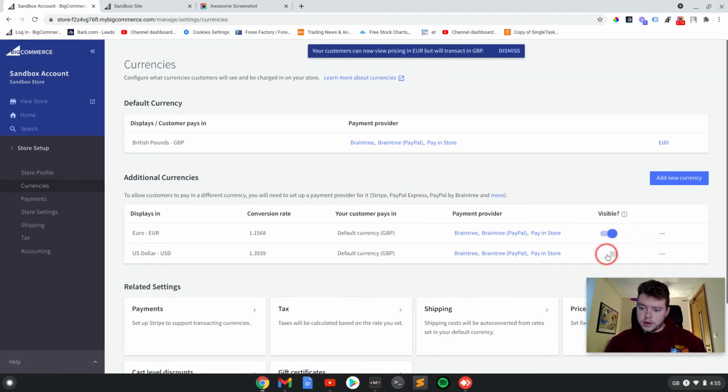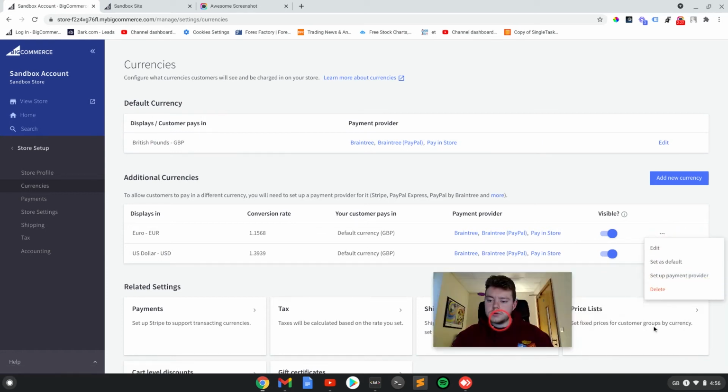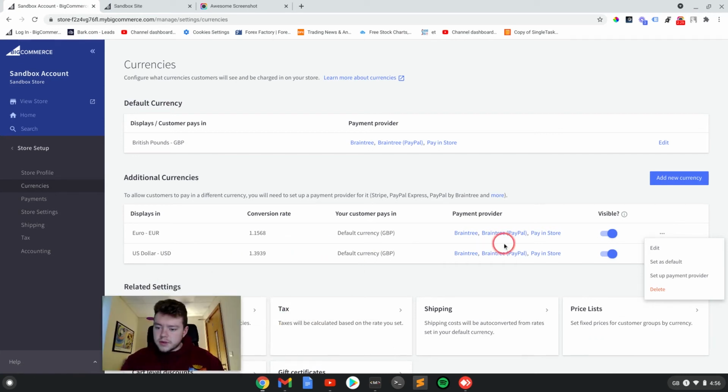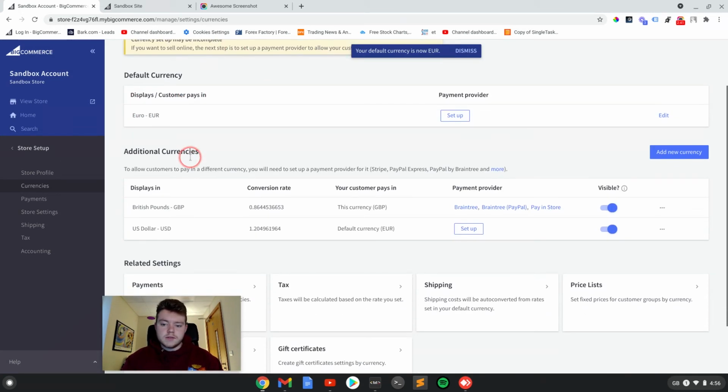You need to make sure they are visible. And then you can switch out the default currency if you wish. So if you wanted to make the euro the default currency within your store, I'll move myself out of the way. You can click on the 3 pips next to the desired currency and set it as default. So if we set the euro as default there, now that's set as default.